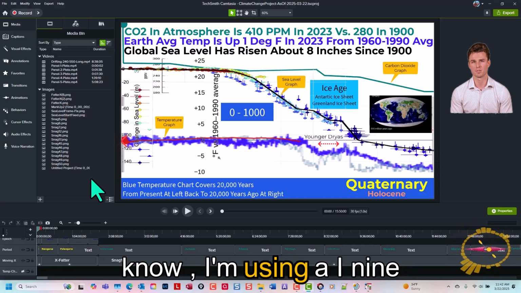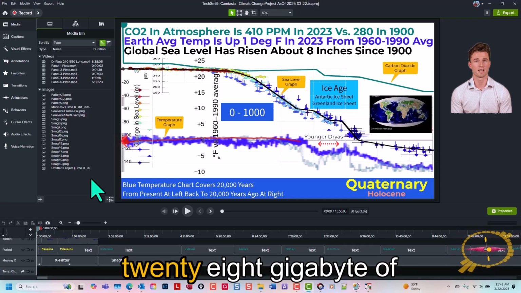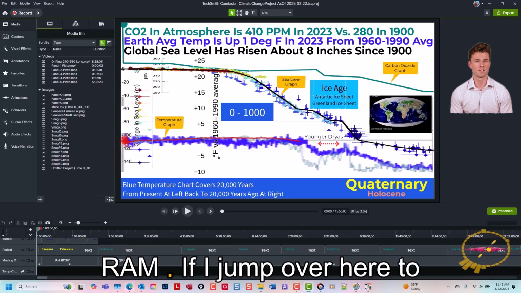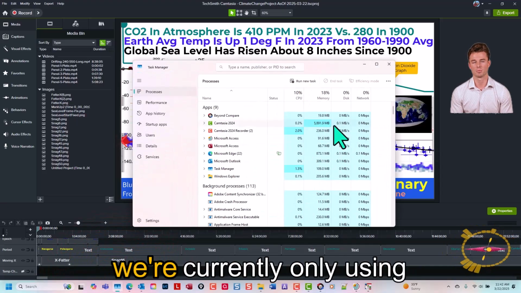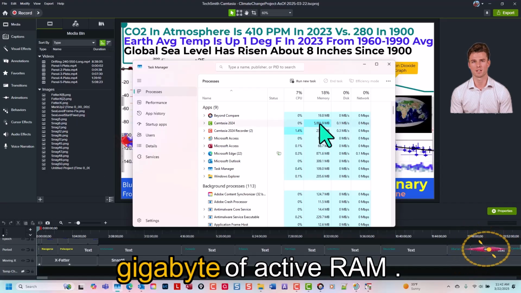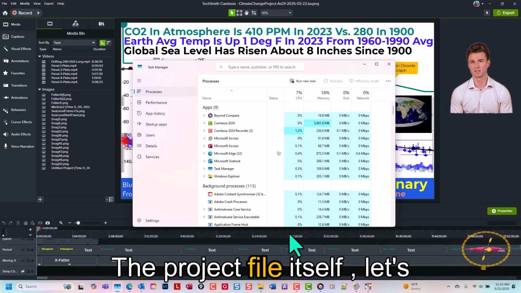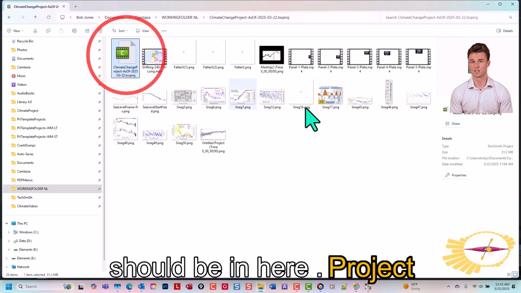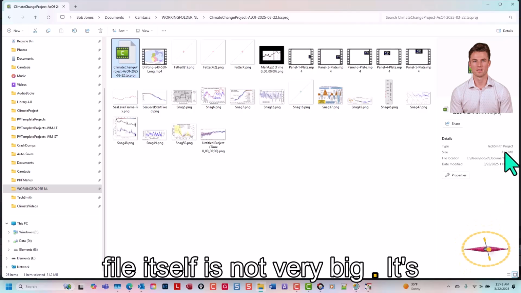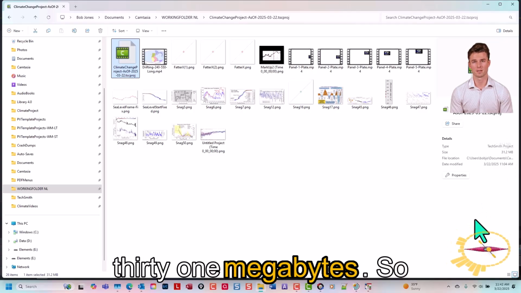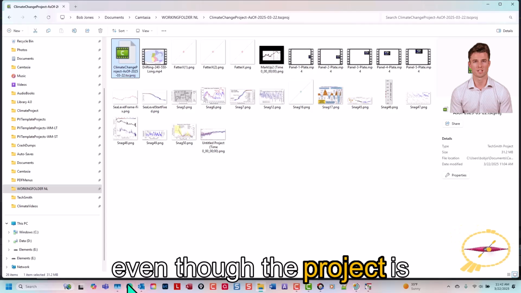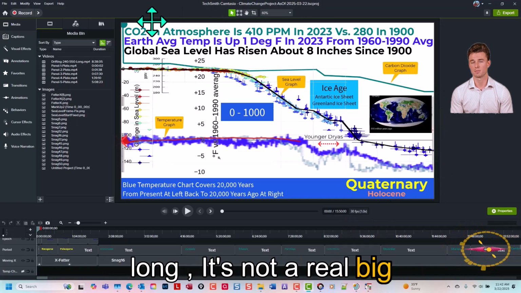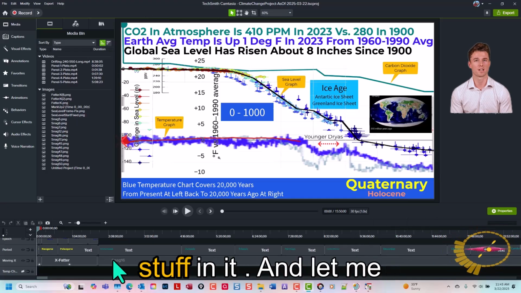And just so you know, I'm using an i9 laptop, with 128GB of RAM. The project itself doesn't take up a lot of RAM. If I jump over here to Task Manager, we're currently only using just a little under 6GB of active RAM. The project file itself, let's go take a look at that. That should be in here. The project file itself is not very big. It's only 32 megabytes, 31 megabytes. So even though the project is really long duration, in this case, almost 16 hours long, it's not a real big project. It just has a lot of stuff in it.